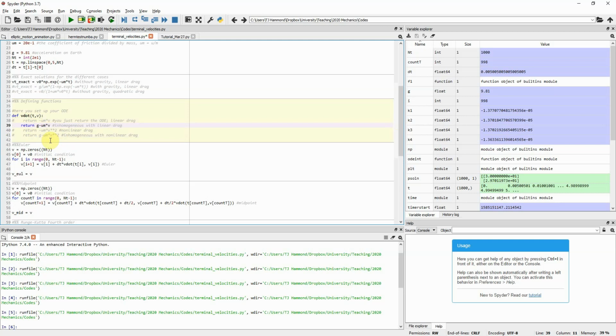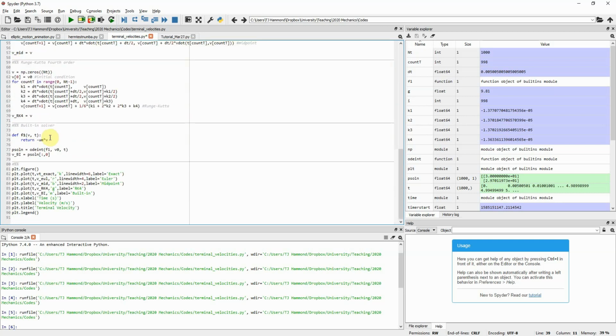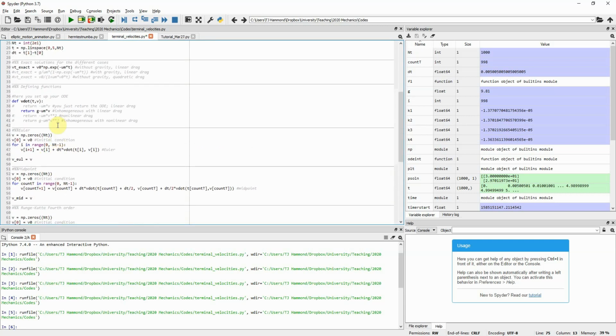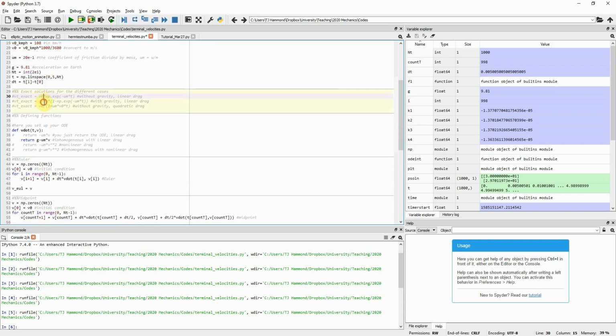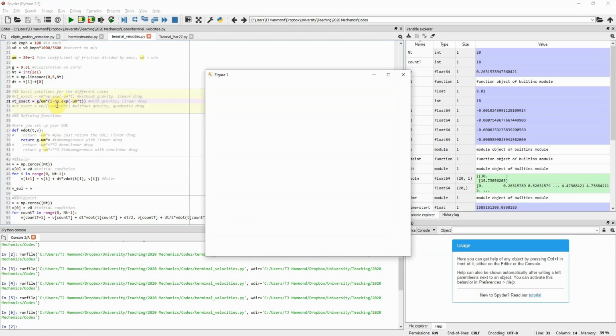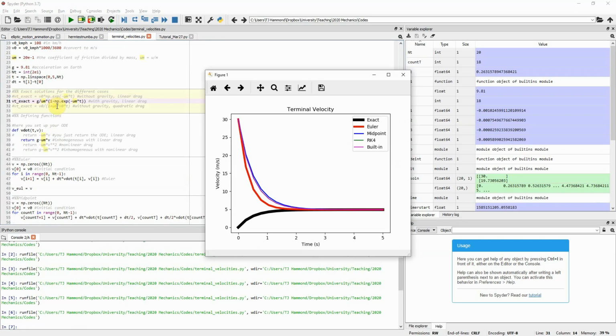So we're going to use the inhomogeneous differential equation with linear drag, and so now we need to also change this built-in solver, and I need to change the exact solution here. And so running this, what did I change?